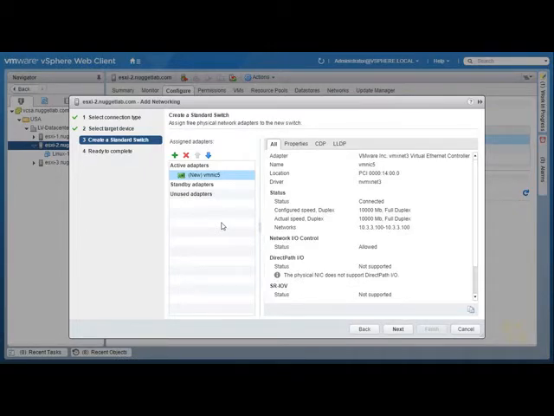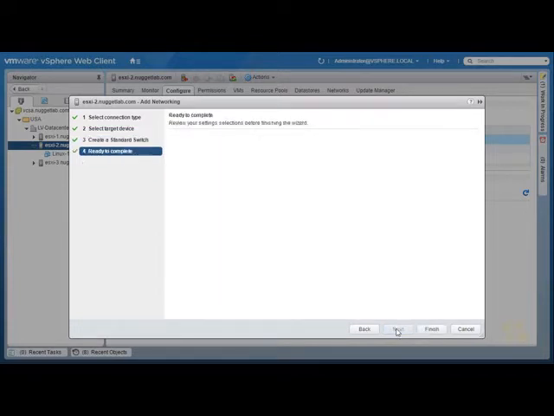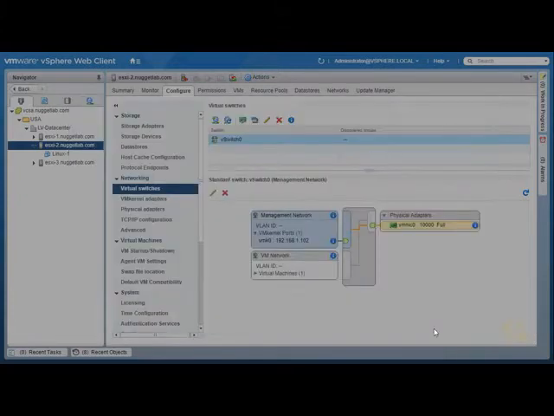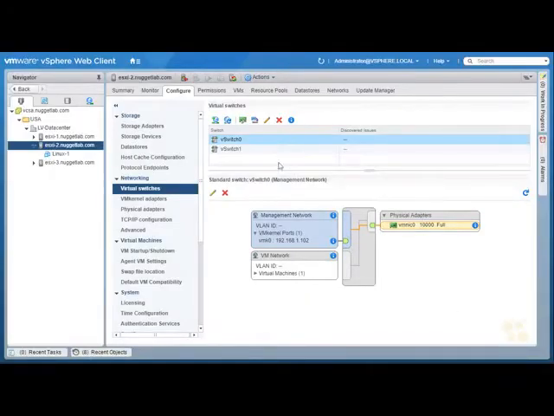So for the moment, we're going to use one uplink for this one switch. So we'll simply click on Next to continue. Here's a summary of what it's going to do. It's creating a brand new switch called vSwitch 1 with the assigned physical network adapter of VMNIC 5. So we'll just click on Finish to go ahead and allow it to create the new switch with that new uplink. And here it is in the list.